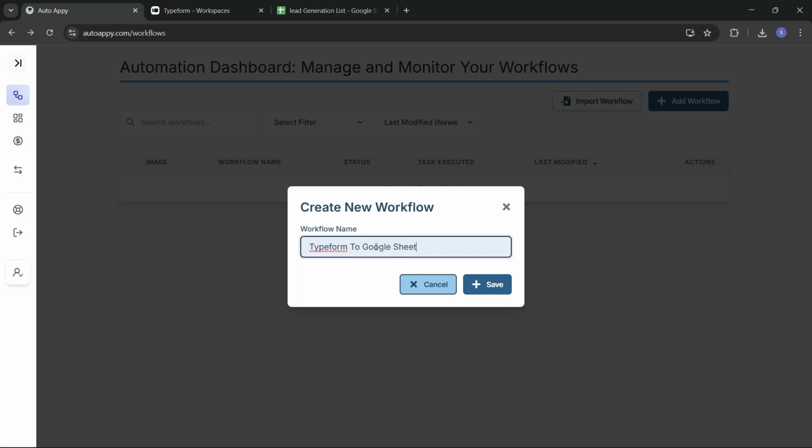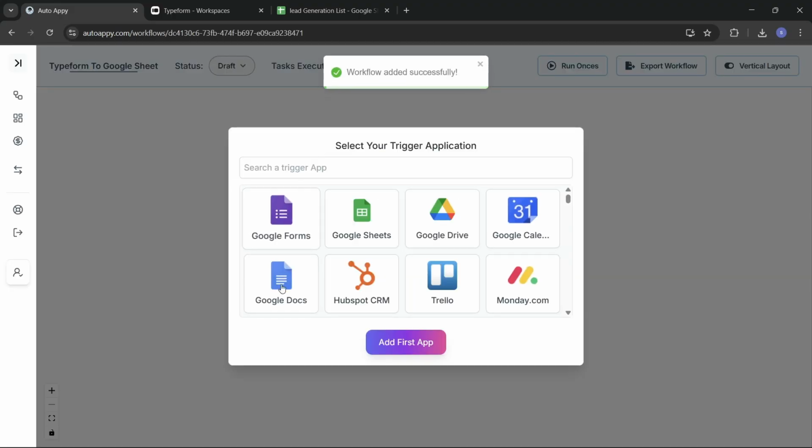So this is the automation which we are going to cover. After naming it, just save, and this will open up a trigger application interface which will prompt you to select one trigger application. So now you will be getting a question, right? What is trigger? So trigger is basically a starting point of any workflow, which acts as an if condition. If that condition works, only then it will go to the next application or the next action node.